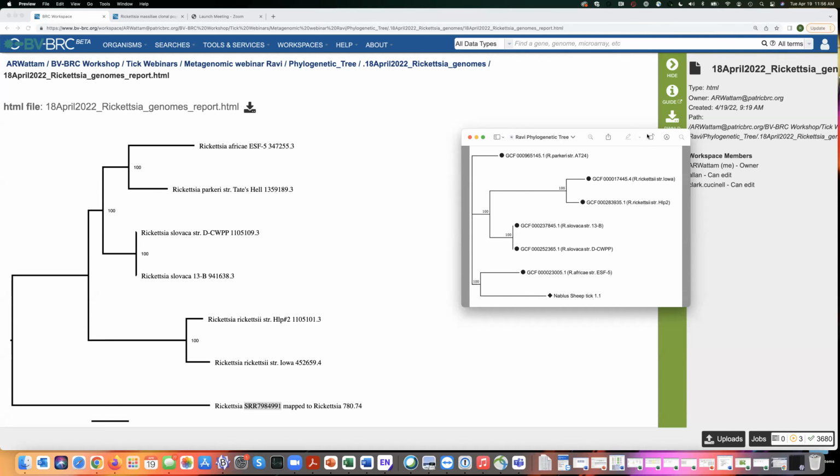Because I realized after that, when I found this particular genome, it should have been GCA. They just made a mistake when they recorded this. 5 of those actually were GCA, and they put GCF. And this particular accession number did not map to strain AT24. It mapped to strain Tate's Hell. So there are mistakes in the publications.